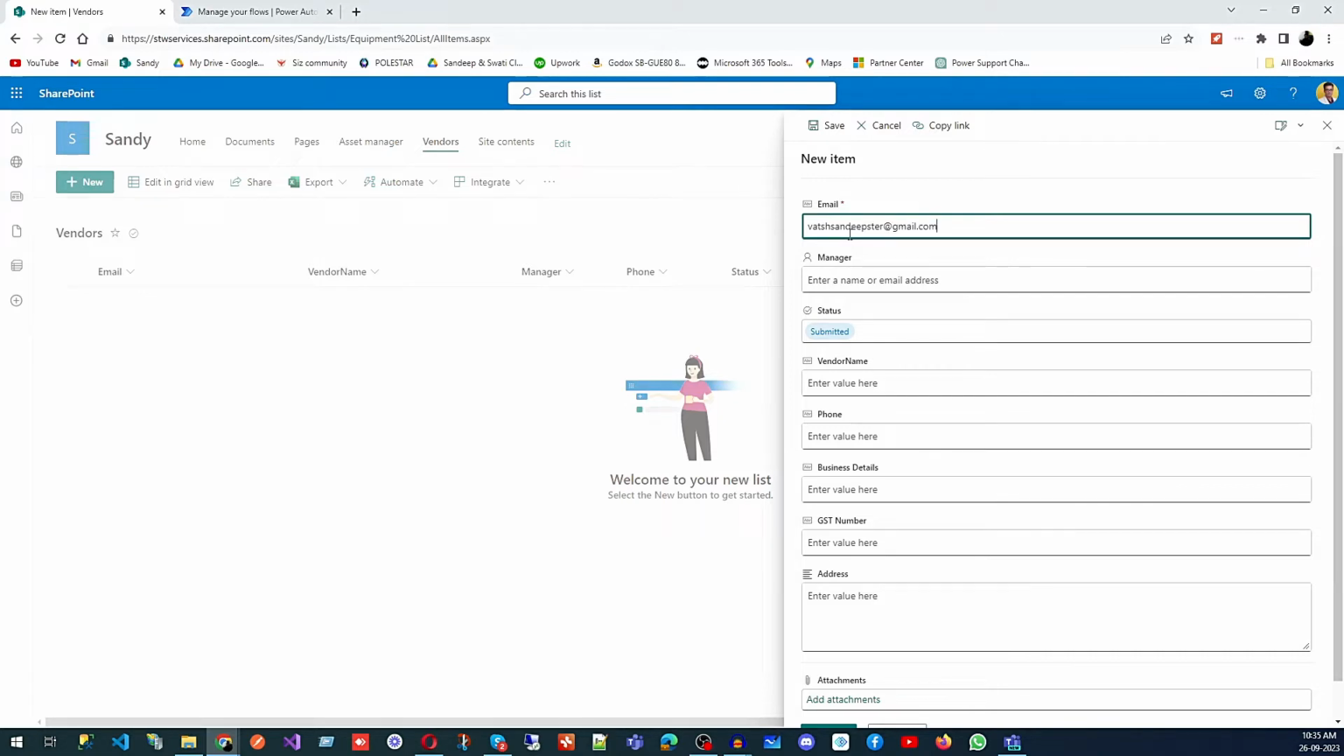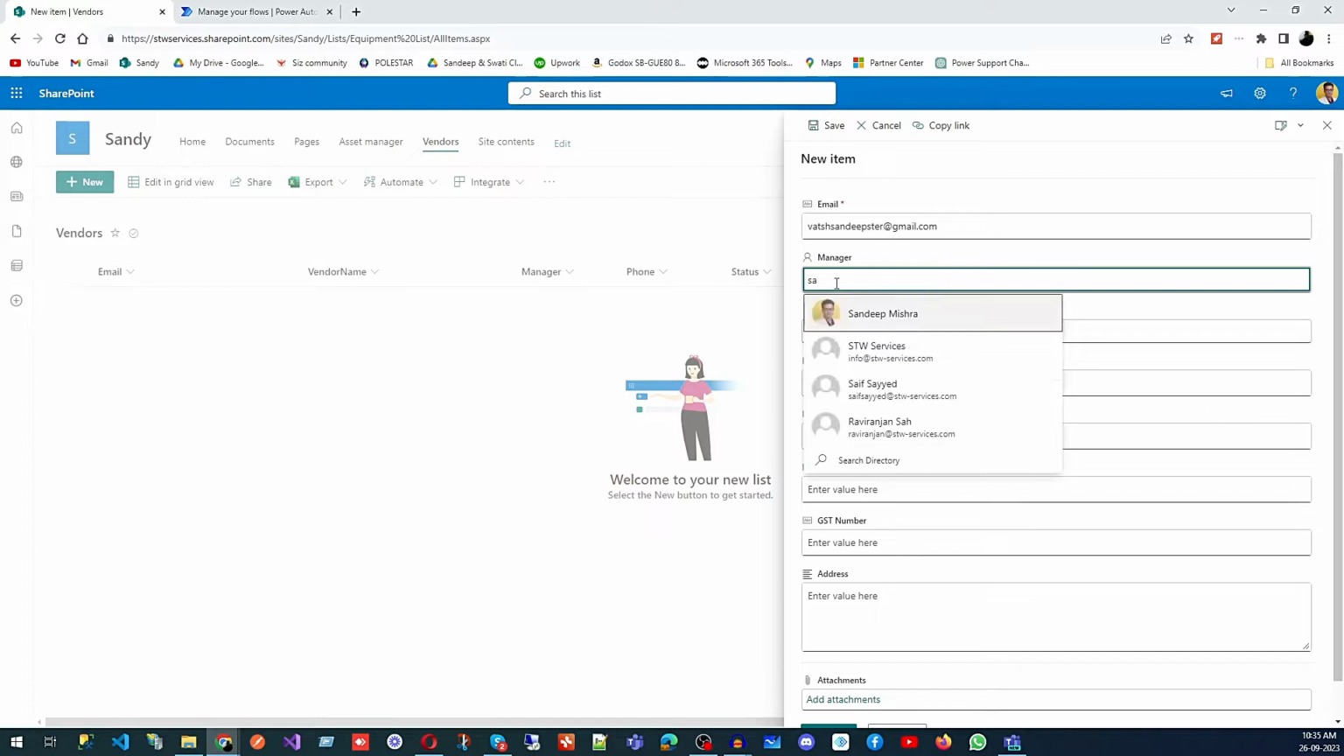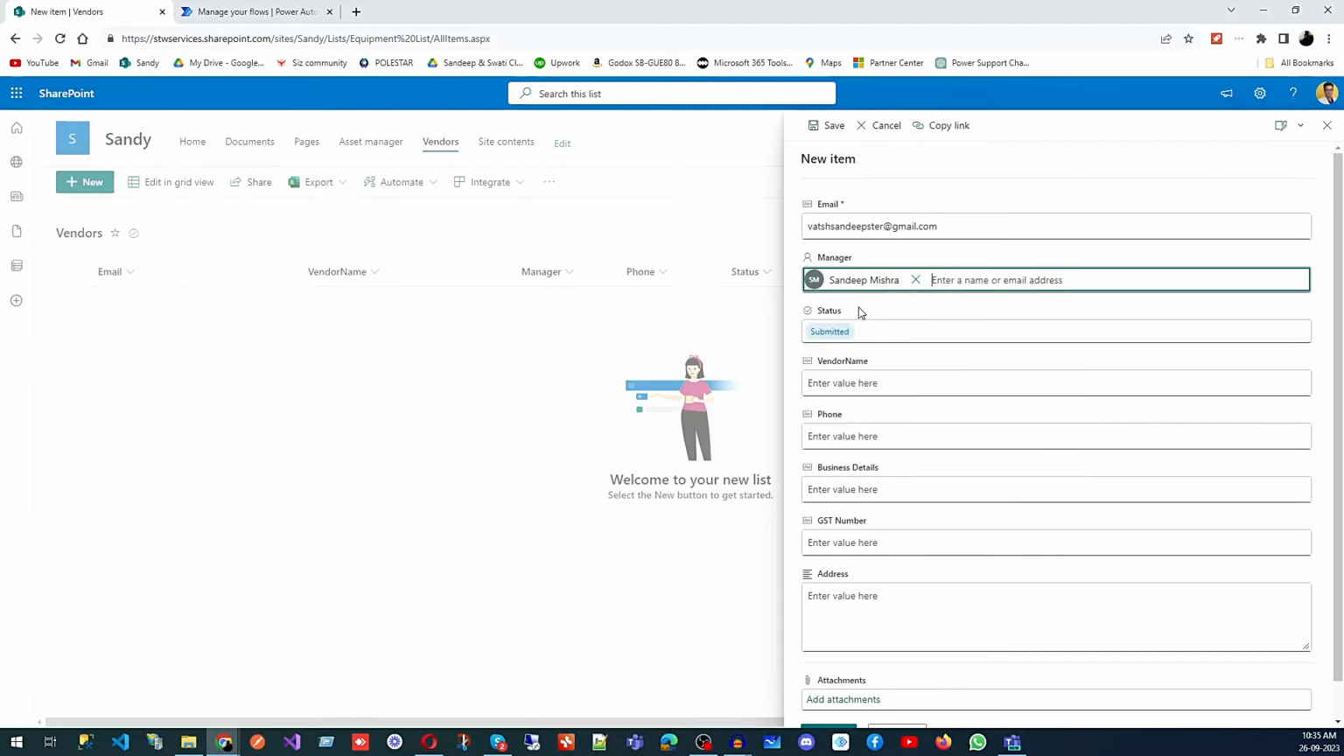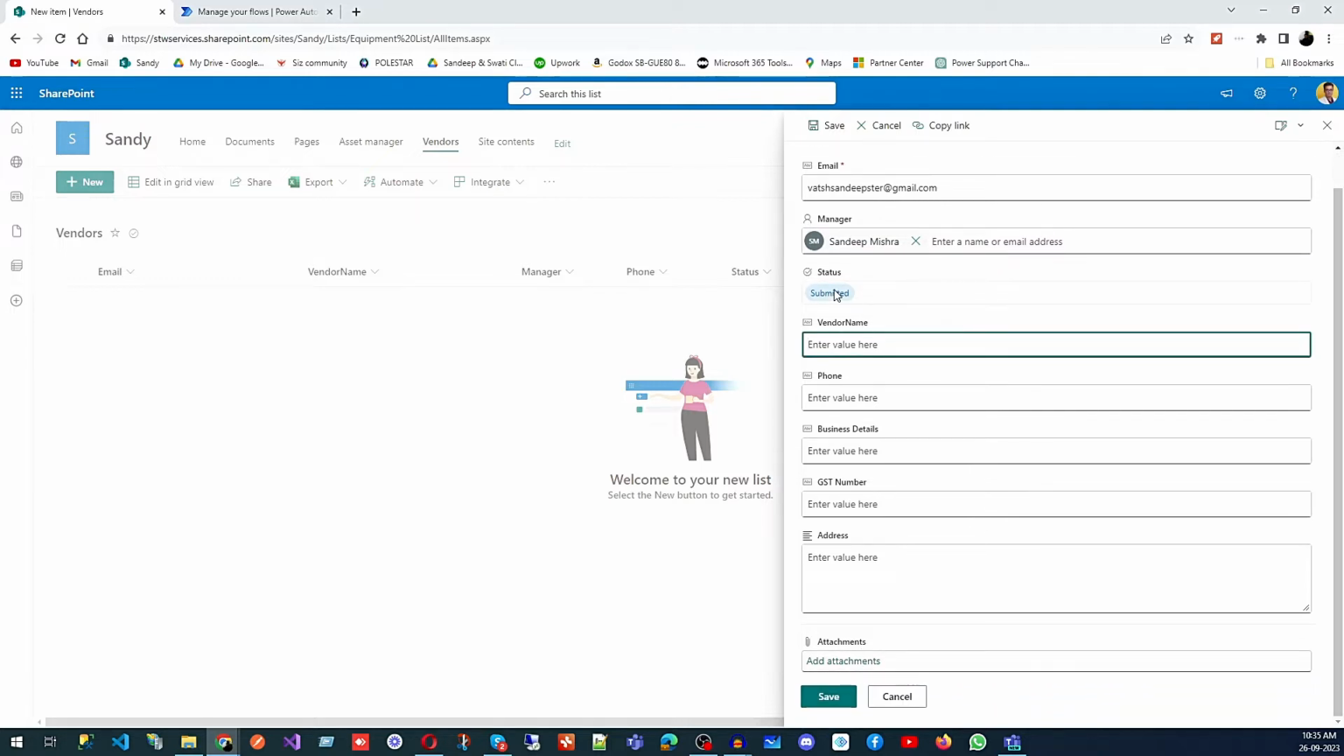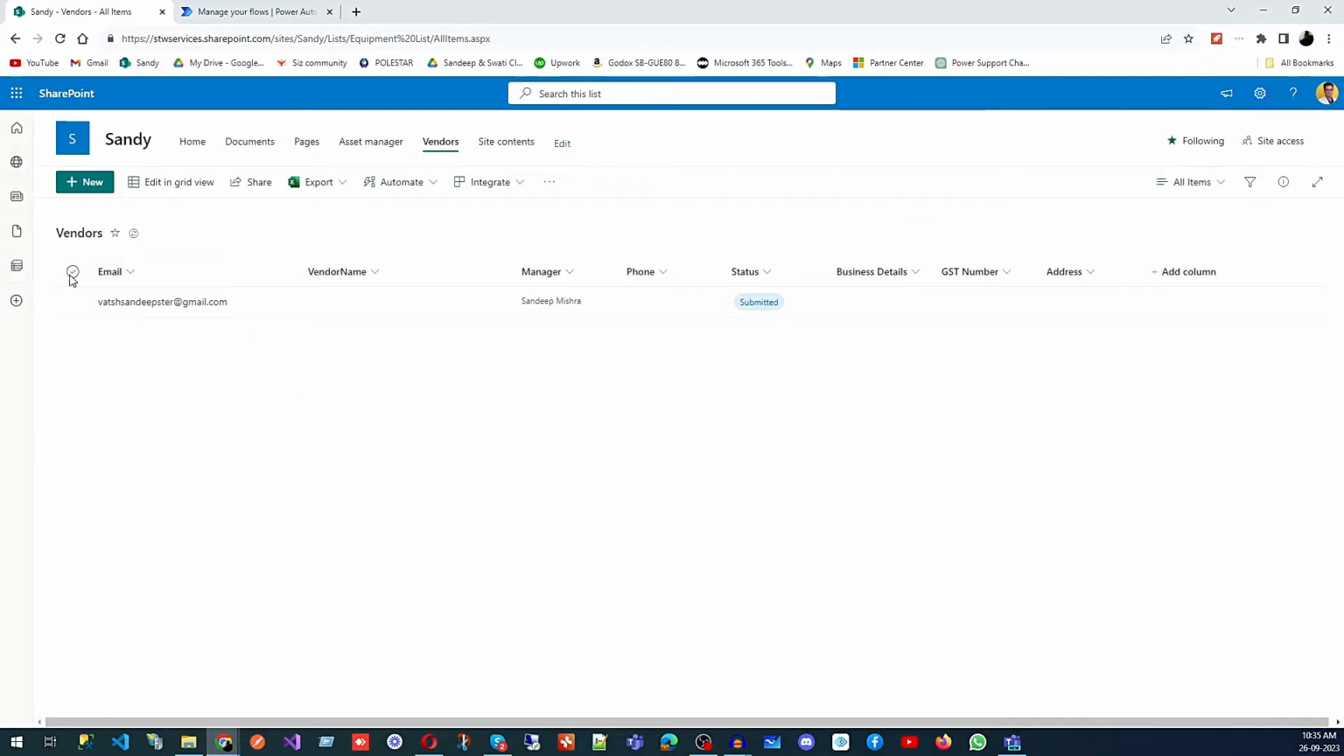I'm going to add my personal email address. You can add your vendor email address here for approval, and then you will assign a manager. So I'm going to assign myself. I will approve that vendor, and after that you will just save it, because all the information that you can see here we need from our vendor. So I will save.